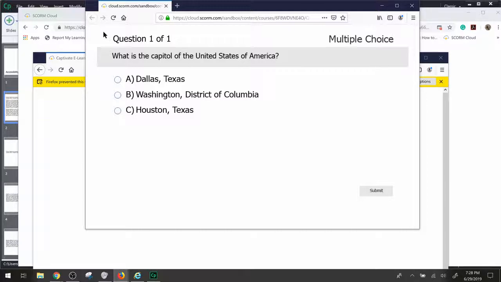And I'm just going to hit it with NVDA, and then we're just going to see if it reads it from the top to the bottom. And again, this is in Firefox. Graphic question 1 of 1. Graphic multiple choice. Graphic what is the capital of the United States of America? Clickable radio button not checked. Clickable radio button not checked. Clickable radio button not checked. Button submit. Okay, so that wasn't awesome.